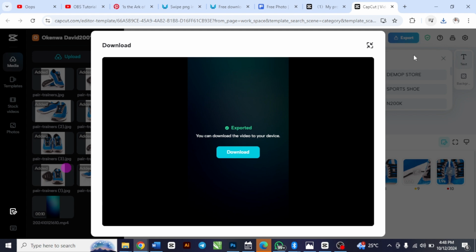So this is simple. Something you can post on your status, something you can use to post on your Instagram reels. It's simple to use, and it saves you the cost and stress of editing videos yourself. It adds the sounds for you, the transitions for you. It's just so amazing. So that is that for this tutorial.